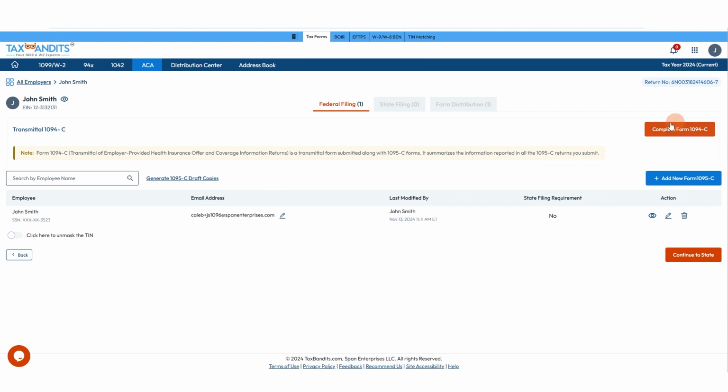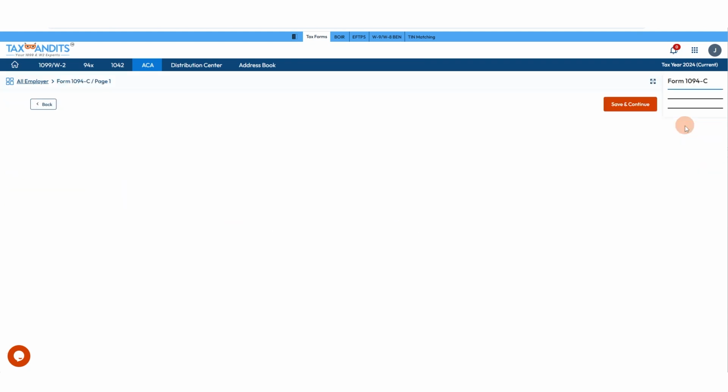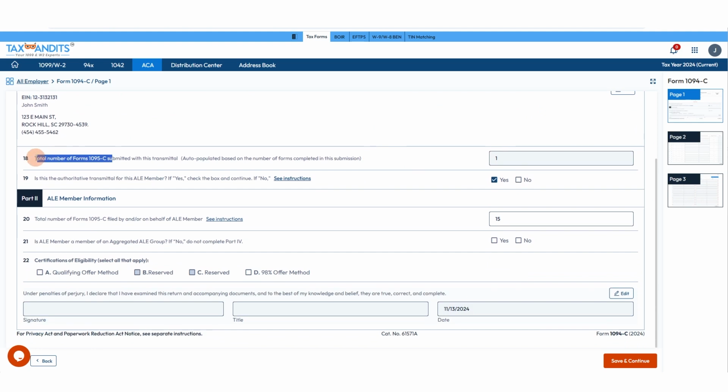Now we'll need to complete the Form 1094-C by clicking this button. In Part 1, we'll enter the total number of 1095-C forms, whether or not this is the authoritative transmittal for this ALE member, either yes or no, and the total number of 1095-Cs filed by and or on behalf of this member. If the ALE member is a member of an aggregated ALE group, yes or no. I'm going to say yes, so we can see Part 4. Any of these certifications of eligibility that apply to you, I'm going to say A. And all of this information down here we'll fill out later.